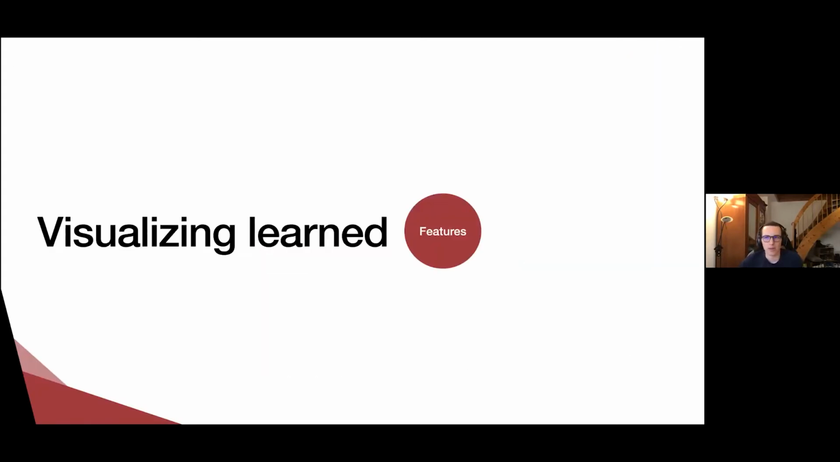Going to the next one, we want to look into, and give an introduction into, how we can visualize what a model actually learned. And a lot of explainable AI happens in this context, trying to explain what features a model picked up.